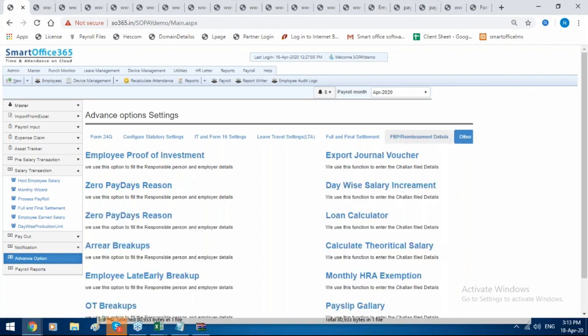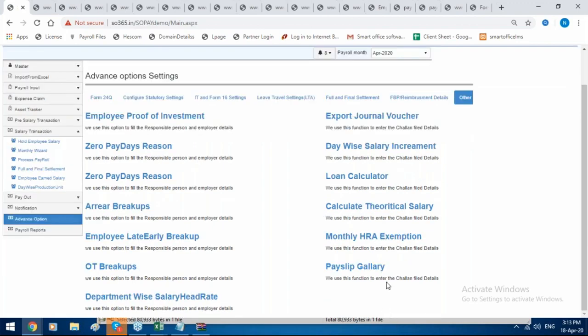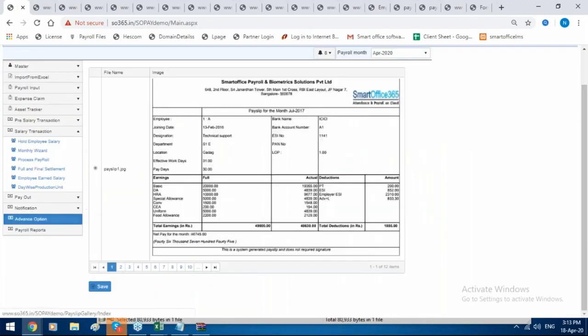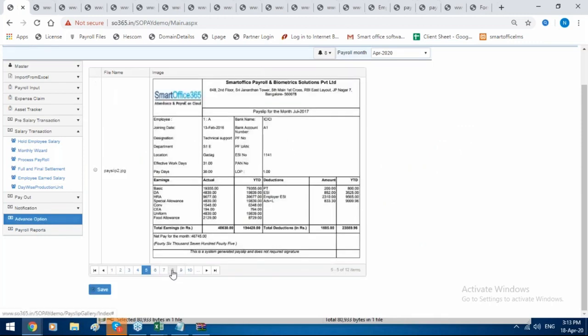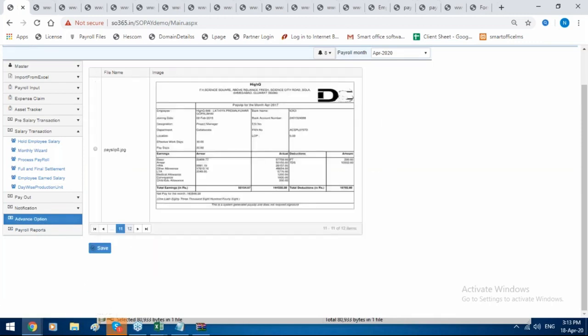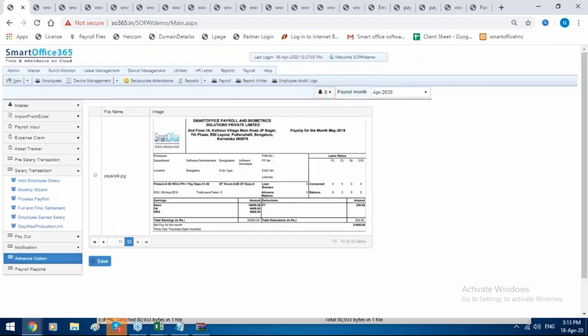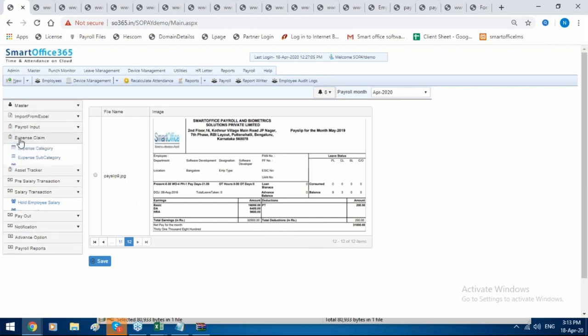Okay, here are other details. In other details, click on payslip gallery. These are the formats of payslip. From here, you can select the particular format. Almost 12 reports are there. Okay. Apart from these options, we have another option called expense claim.